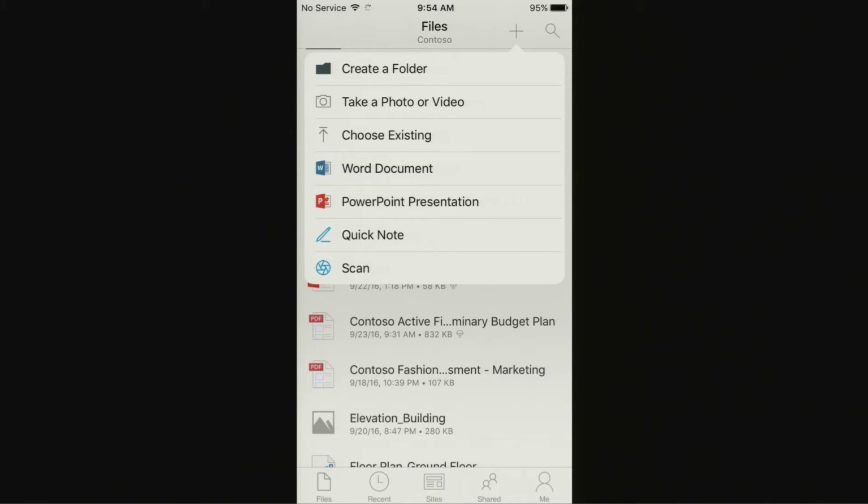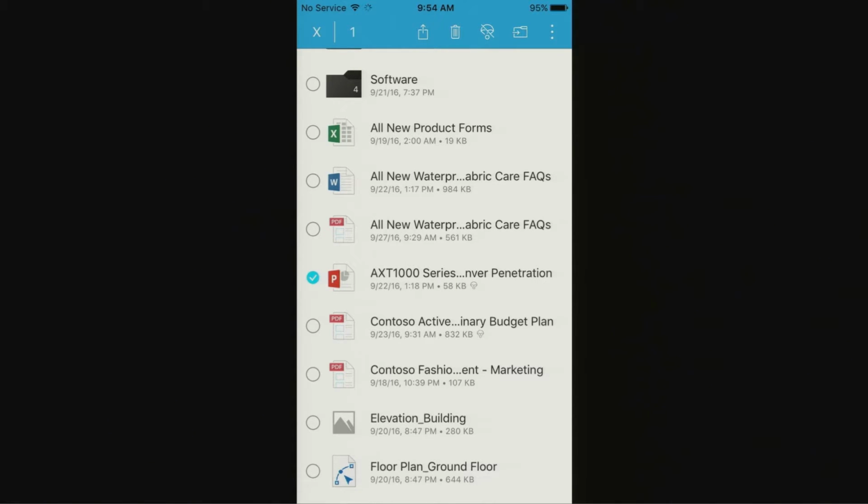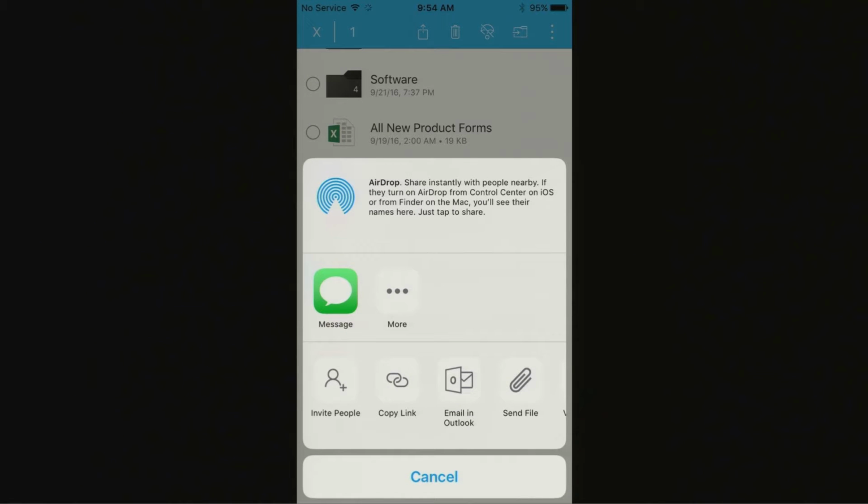We also provide a really simple sharing experience. Right there, by selecting a file, I can go ahead and share. And you can see here a lot of the sharing experiences I showed earlier also work in OneDrive, including integration with the Outlook mobile application.